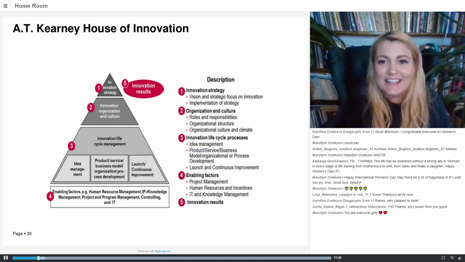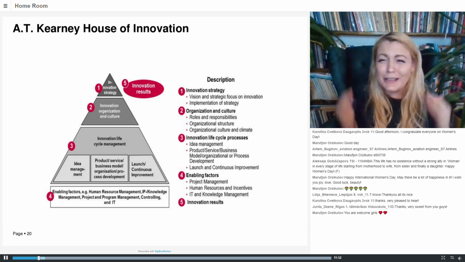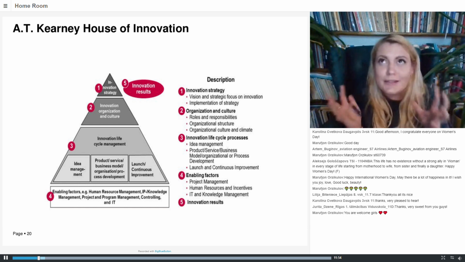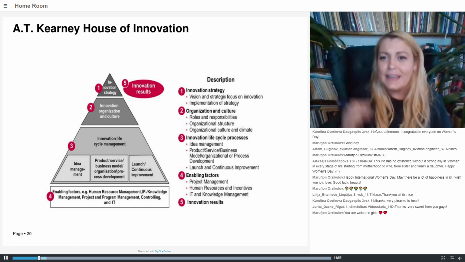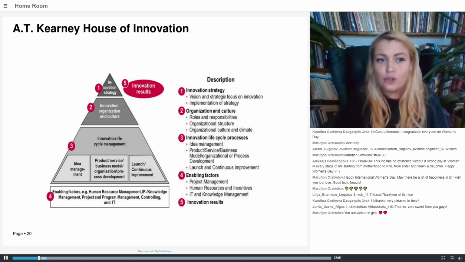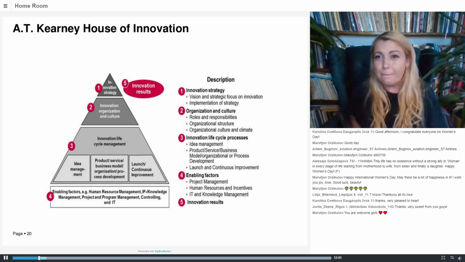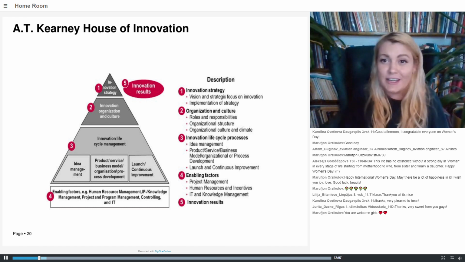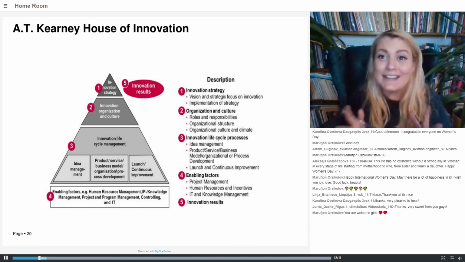That is the A.T. Kearney House of Innovation. That is like a backup that you need to keep in your mind. So what is in the infrastructure to get real innovative results? Because you can see the result outputs are these different kinds of innovations. So innovation results are product, process, marketing, organizational innovations. But how to create these innovations? So there is this innovation house.